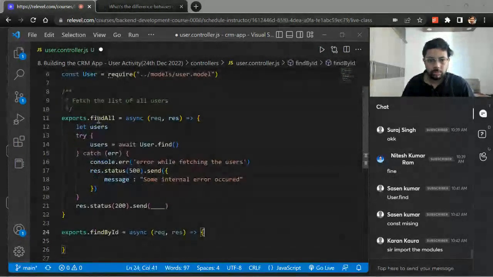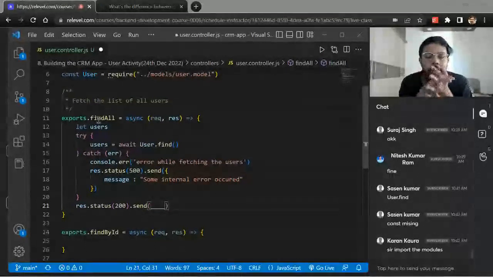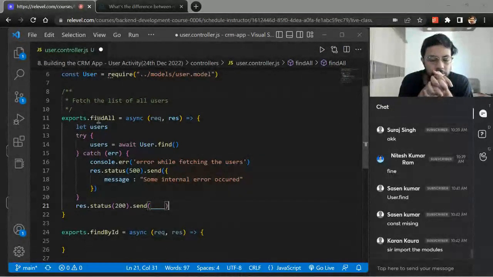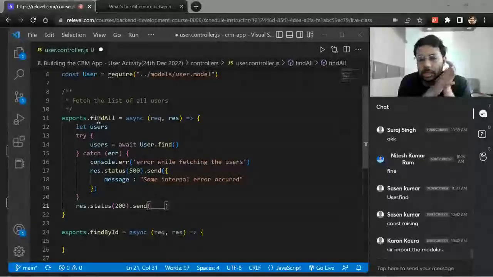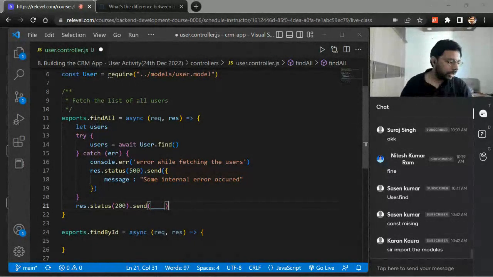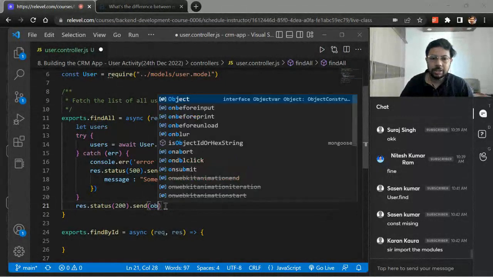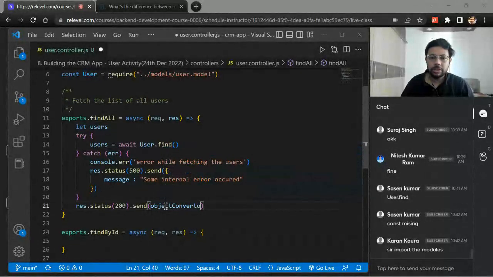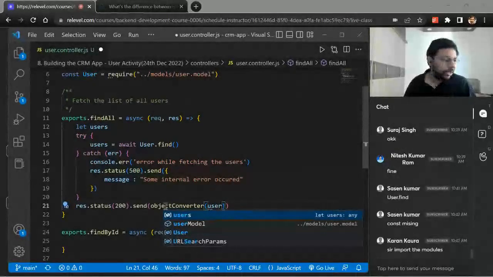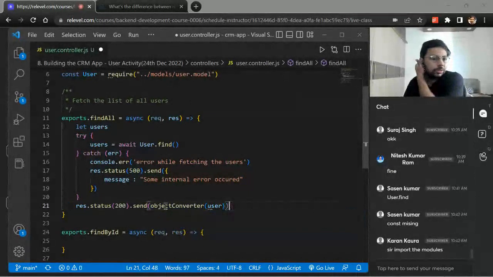Now comes the interesting part, which is how do you convert a list of users into something interesting. Yeah. You want a function that can convert your user into a response. And let me write that function. Object converter. I'm going to send the user object here, and it will be converted into a list of users.